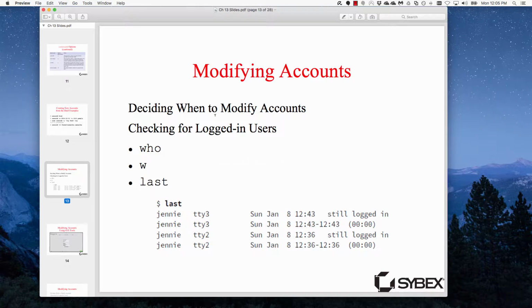Now, when it comes to modifying accounts, we should first check and see if anybody is still logged in, because we typically don't want to modify an account when someone is logged in. We could be doing things like changing their home directory or changing groups that they're in or UID values, and things can just get messed up if we do that.